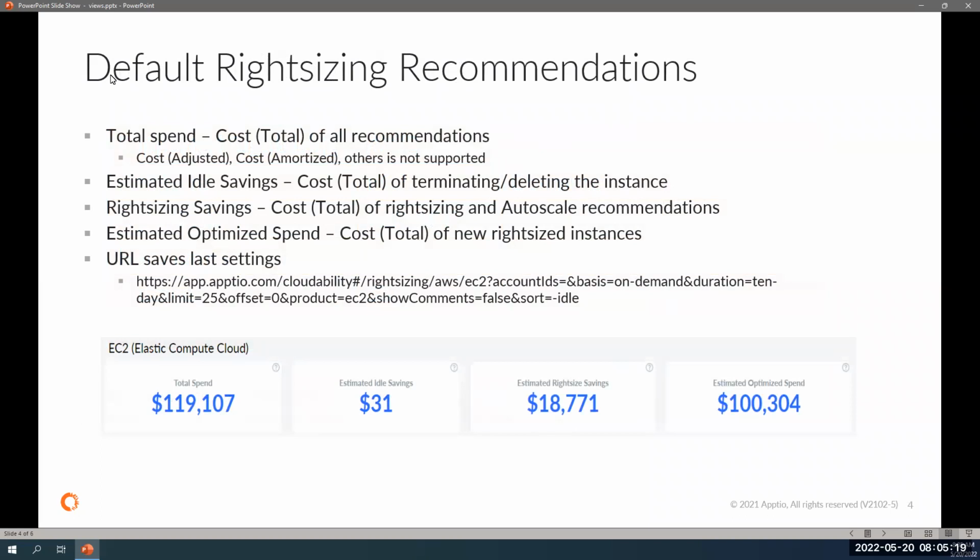All right, a couple notes on right sizing recommendations and the defaults. By default, it is on demand and 10-day. We have cost total. So sorry, total spend is cost total. So that is without adjustments, without savings. So cost adjusted, cost amortized, not supported. So if a customer does ask to have a different metric referenced, we're not able to do that today. So it's always cost total for each of the vendors.